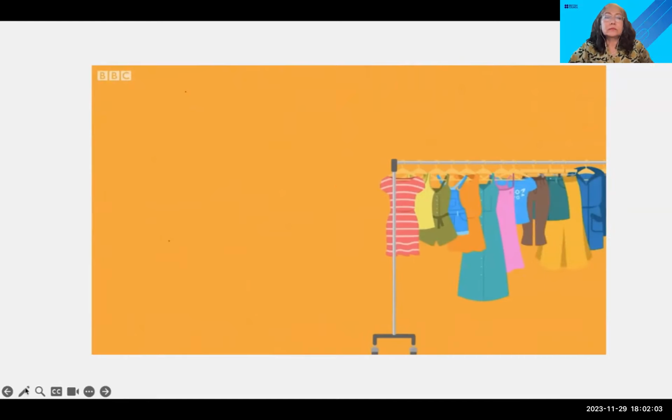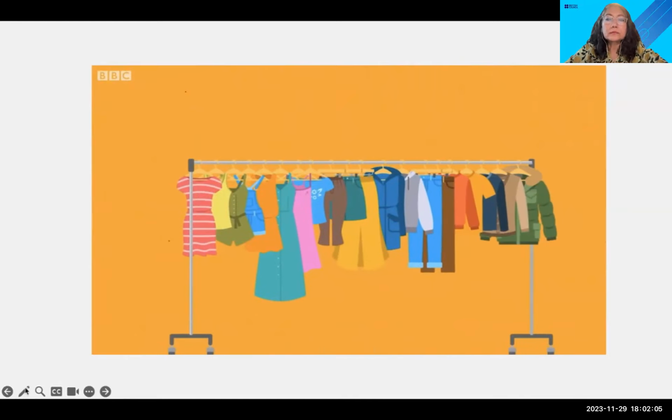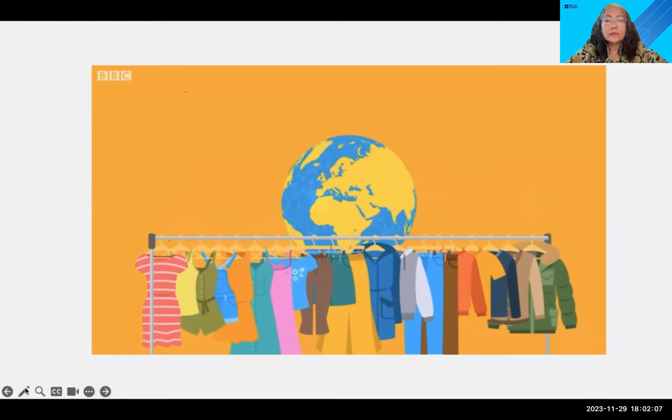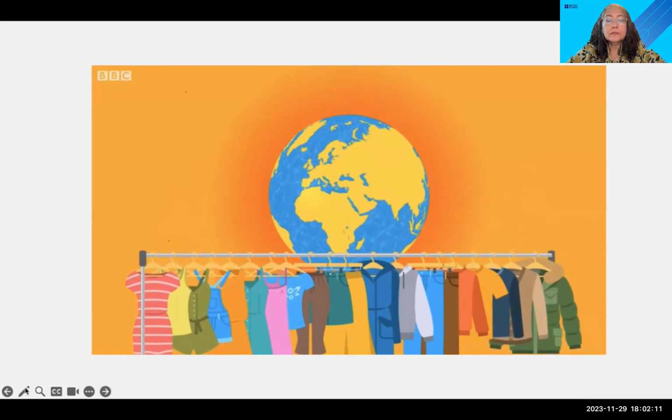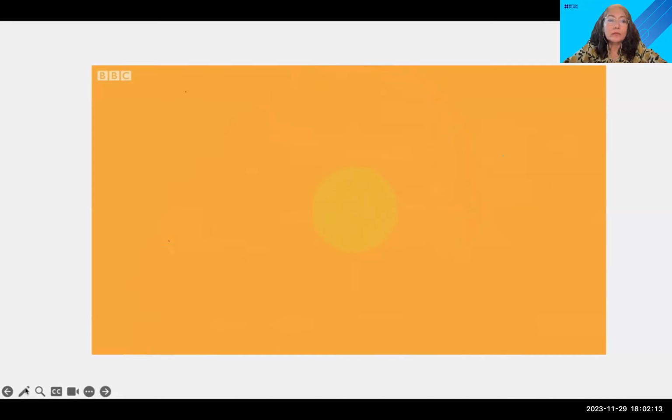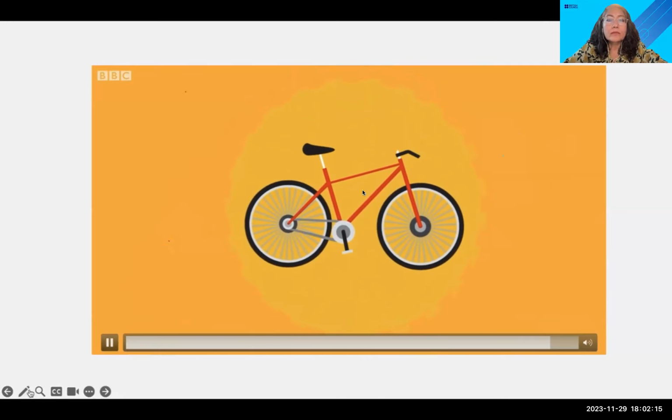Also, someone suggested not buying new clothes too often because the fashion industry is a major source of the greenhouse gases that are overheating the planet. And of course, using transport that doesn't burn fossil fuels, like electric cars. It's even better to walk or ride a bike.